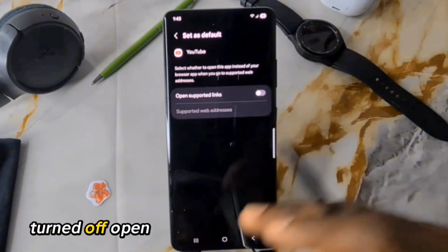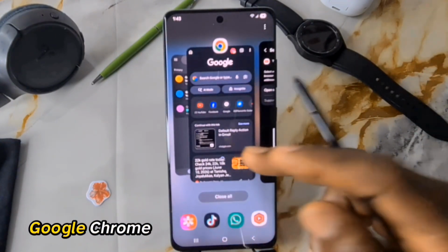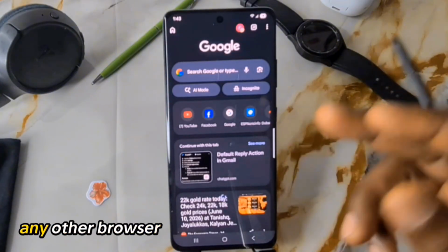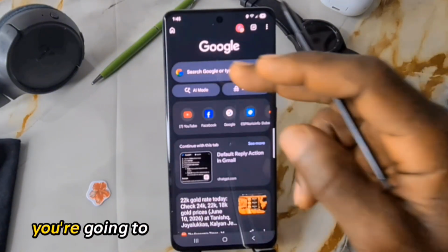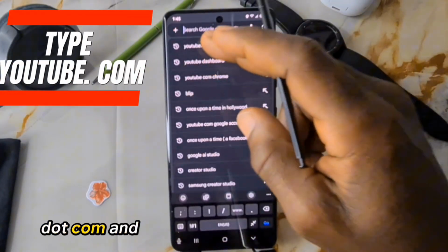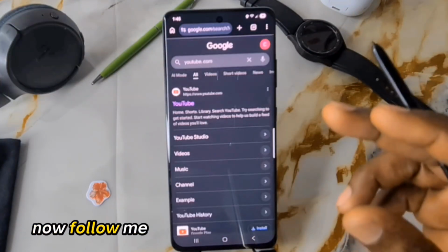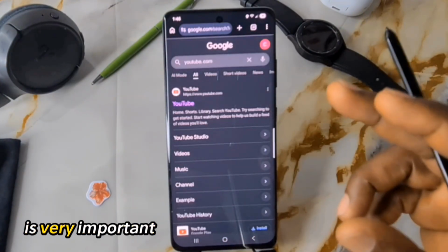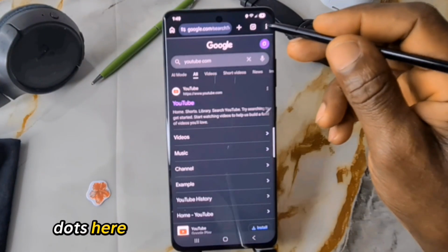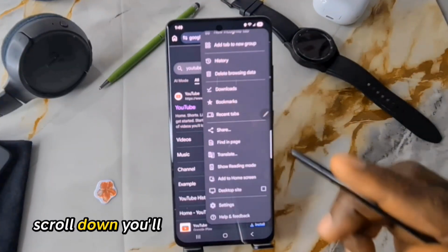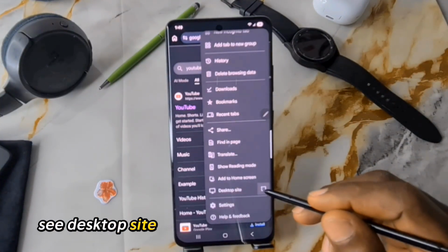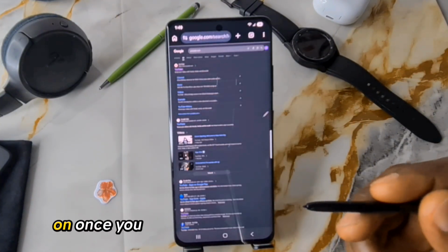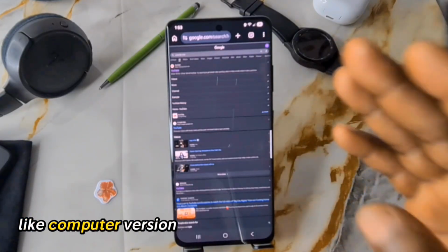Now that it's turned off, open your browser. You can use Google Chrome, Microsoft Edge, or any other browser you like. The next step you're going to follow is to type youtube.com and open it. Now follow me carefully because this part is very important. Tap the three dots here. Scroll down. You'll see desktop site. Just turn it on. Once you do that, YouTube will look like the computer version.